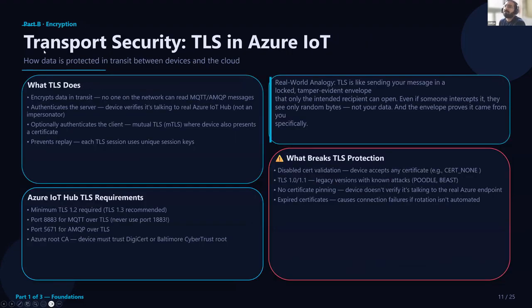So the connection part, the transport security, TLS in Azure IoT. This is non-negotiable for Azure IoT usually. Every Azure IoT device, IoT Hub, DPS, Edge, requires TLS. If you're thinking about the IoT device connecting to the Azure hub, even these services internally have to be connected securely, right?